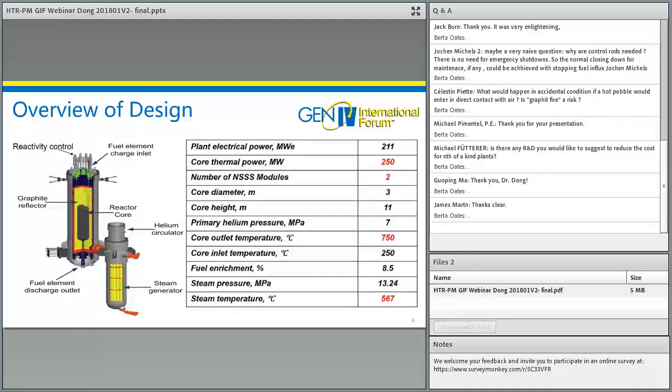the prototypical components. So in our following up project HTR-PM 600, we try to keep the same safety features, the same components, no change.